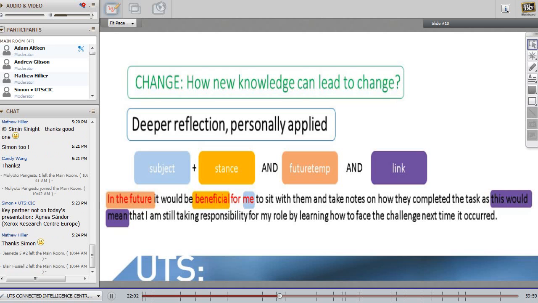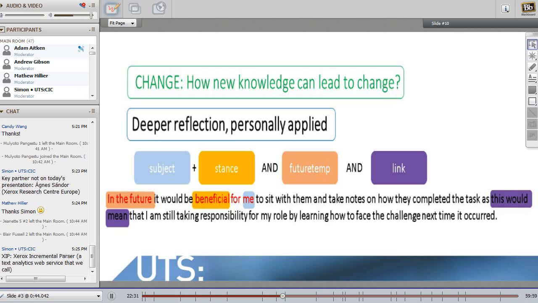So the Xerox parser is able to identify where this author lies with the subject, the author's evaluation or attitude to something, the stance in orange. There is an indication of shift in thinking from past to future, so it indicates consideration of future change in the future, tagged as future temp. And links. Links are important because we want to look at how writers connect their feelings and thinking with other kinds of statements.